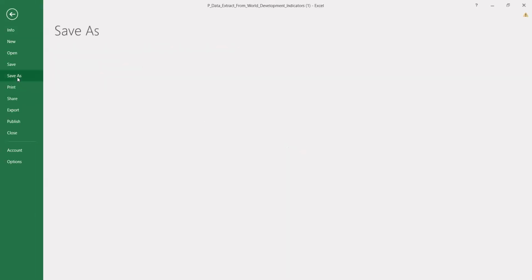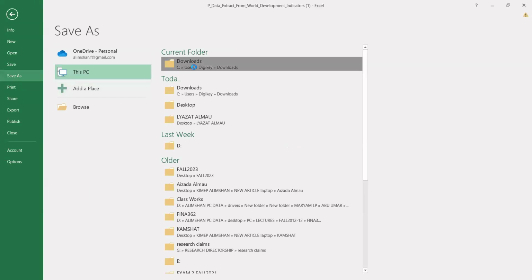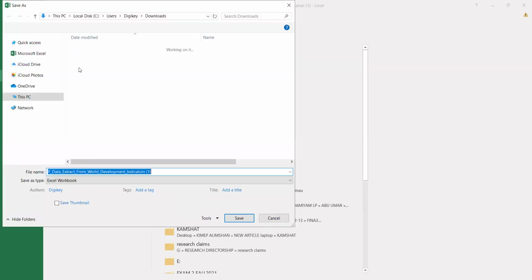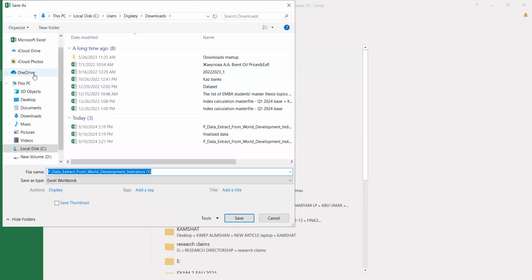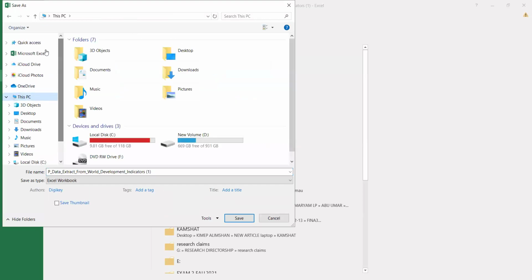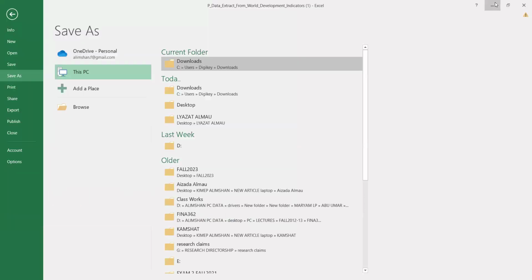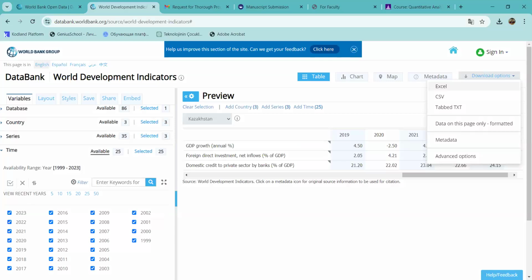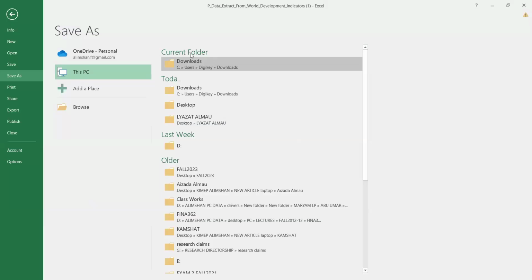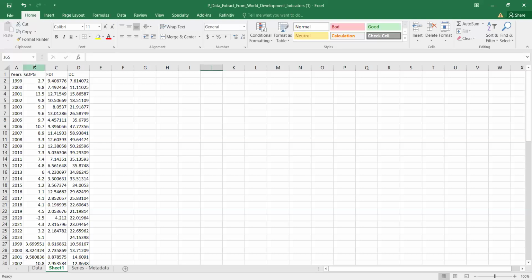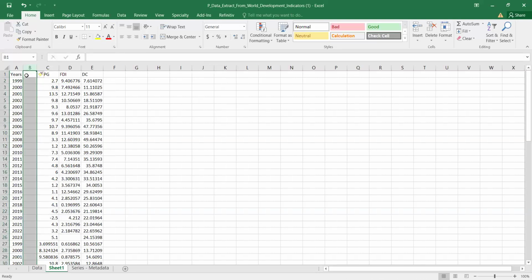Let me save it as. Professor, should we please also add countries after the years? You might add it. You could add it. That's a good point. But in this case, I didn't add it. But let's do it, to be on the safe side. Countries. We might need it for some certain purpose.